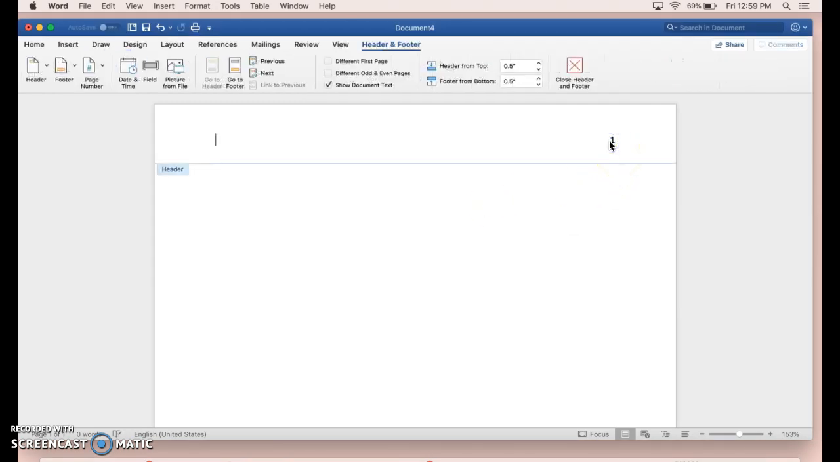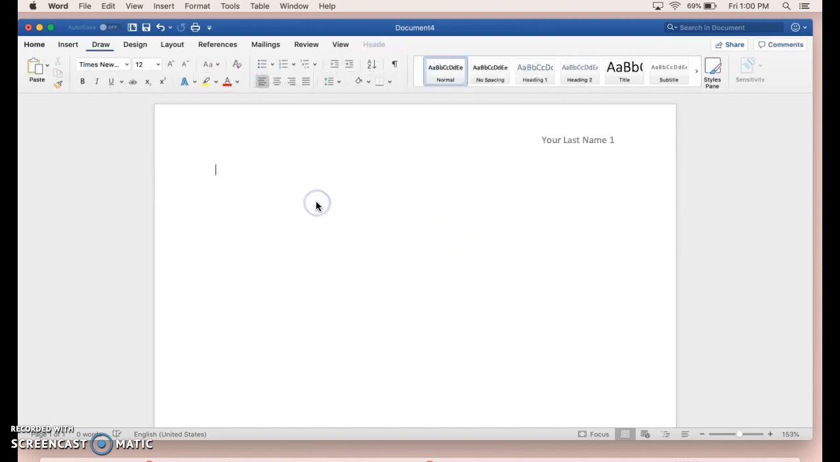You want to put your last name in by the page number. So if you just double click on the number, that will open up the header. You can see the blue line that shows you what is in the header above it. And then if you put your cursor in front of the number, you can type your last name and then double click outside of it. And that's all you have to do with the page number header.